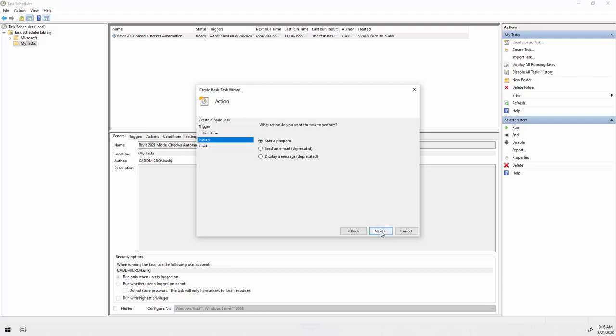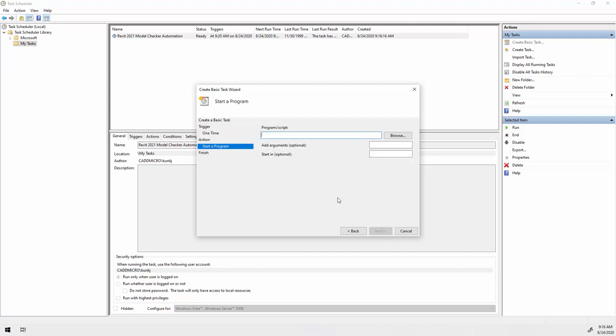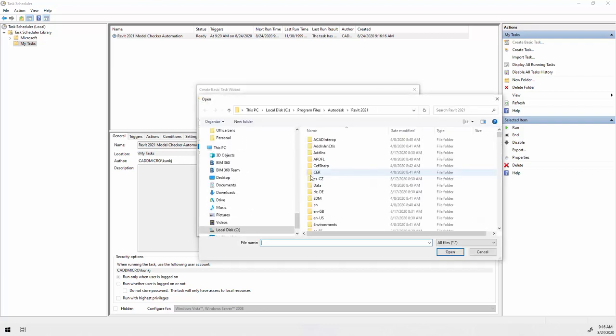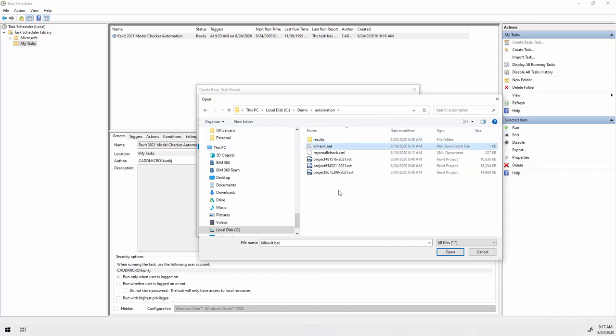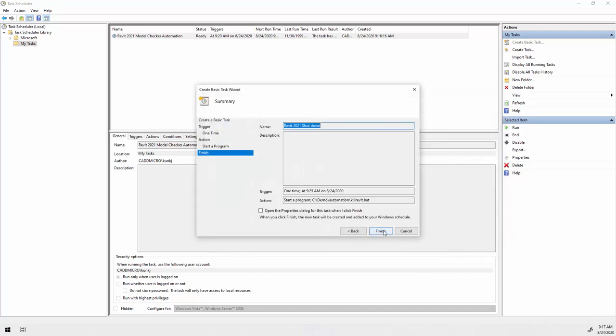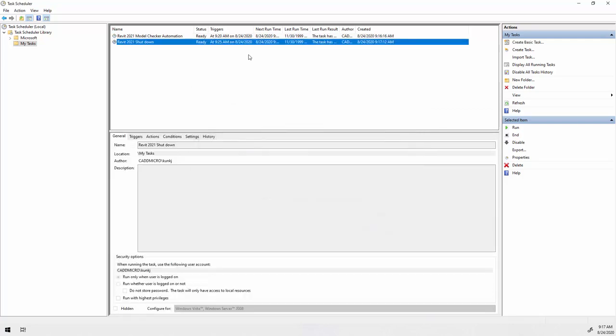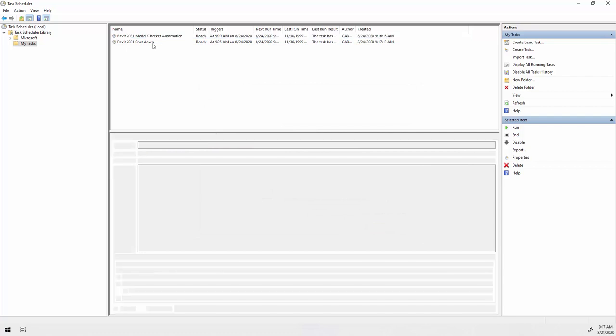I need to start a program. Say next again. This is that batch file that I created and showed. And that is going to be found on, I've got a folder called C demo automation. And then here is killrevit.bat. I'm going to say open for that. I'm going to say next, and I'm going to say finish. So I've got two tasks here. One is going to start Revit, one's going to close Revit.